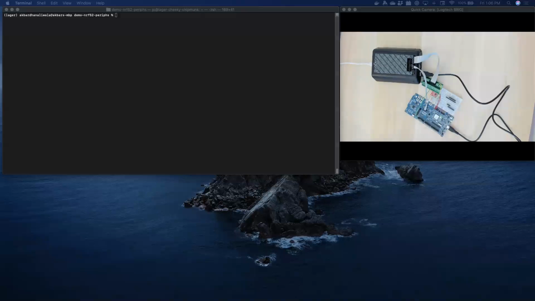Hi, in this demo, I'm going to show you how you can quickly get set up with a continuous integration pipeline in Bitbucket using the Logger platform. In my setup, I have the Logger gateway shown here attached to my development board, which in this case is the NRF52840-TK development kit.